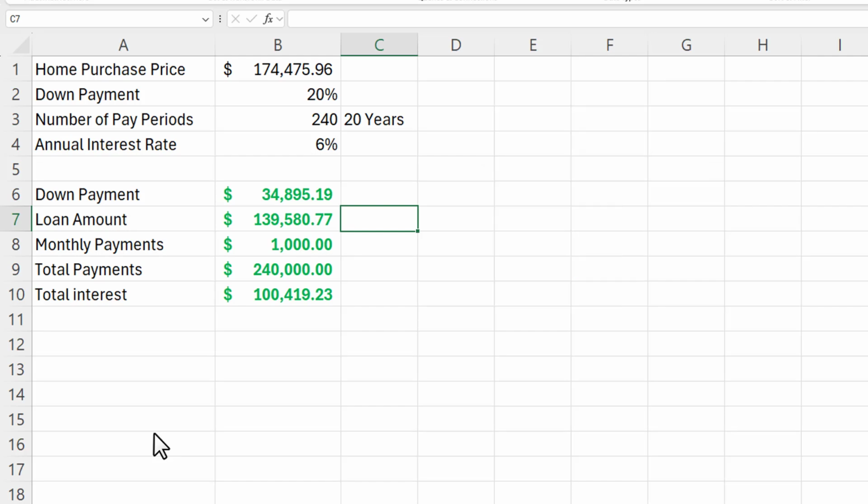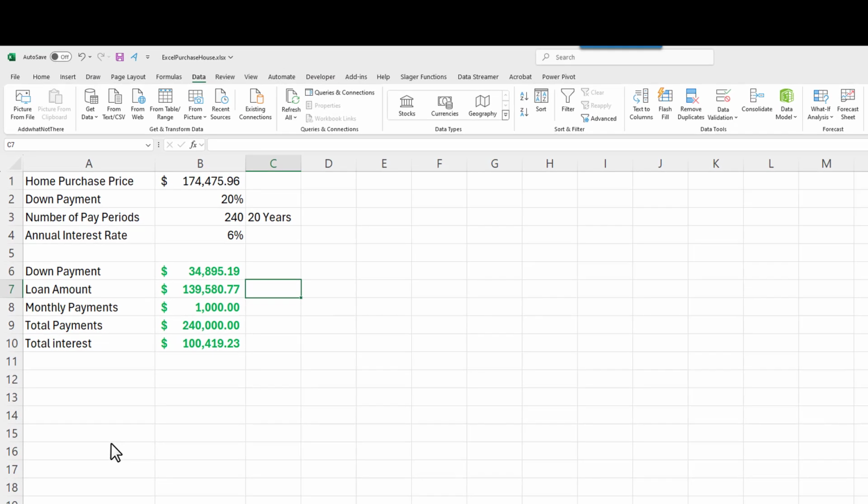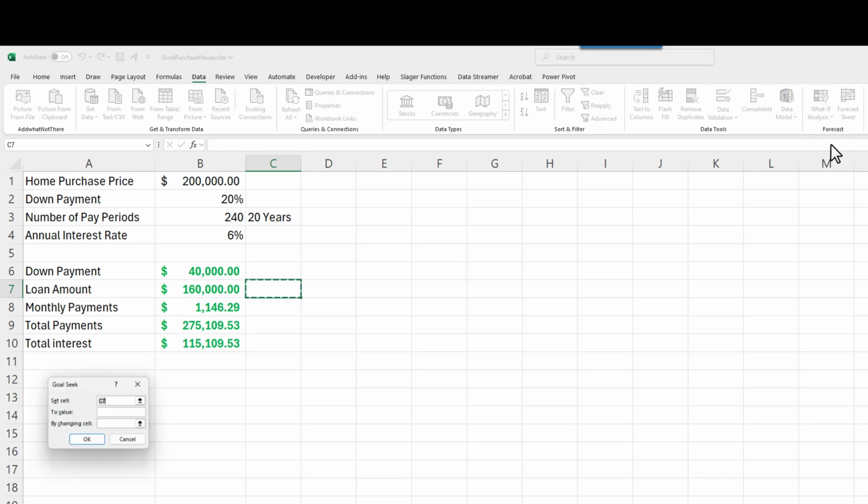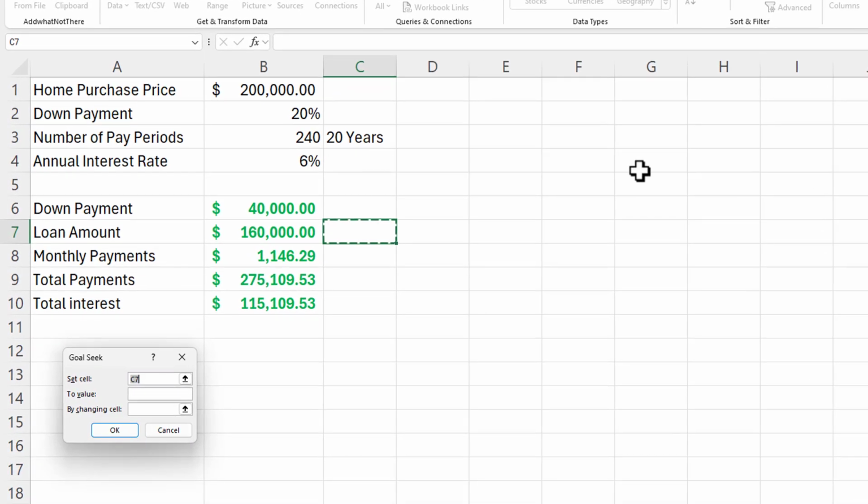Let's do one more. Let's see how much more home we could buy if we changed the down payment to $50,000. Enter B6 for Set Cell and enter $50,000 for the To value. Enter B1 for By changing cell. Click on the OK button.